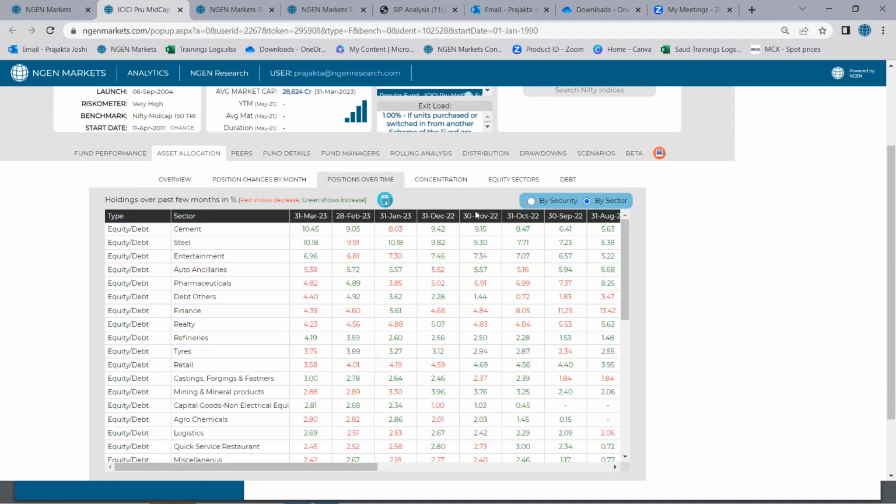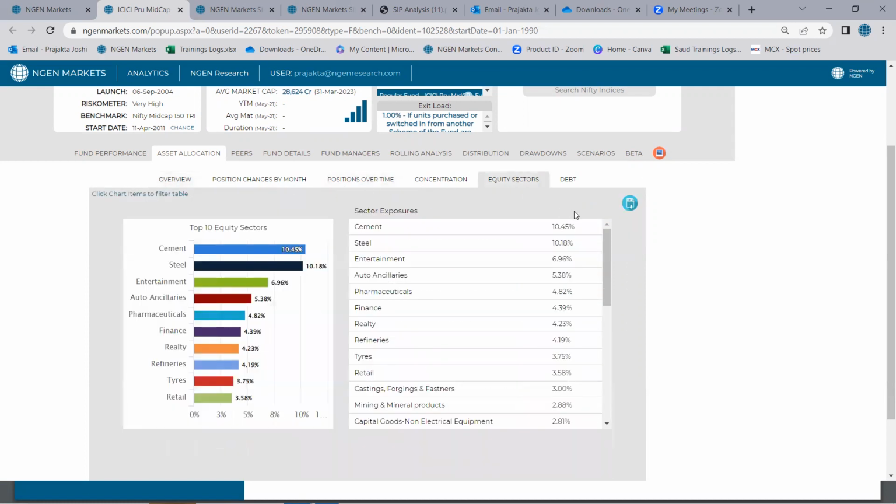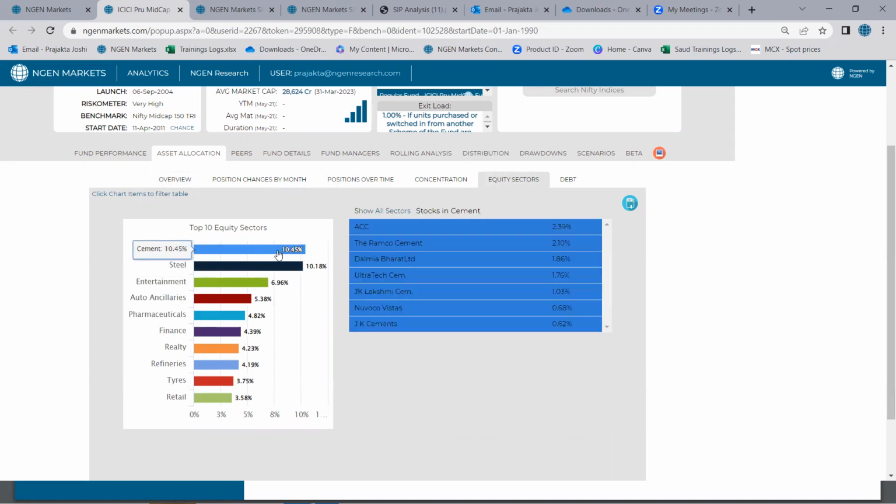Yes, absolutely. You can go to the equity sector sub-tab. So Prajakta, let's go to that one, the second last one. So here you can actually check exactly how much is in each sector. And if you want to drill down further, you can just click on the sector itself and you will see the stocks that make up that percentage.